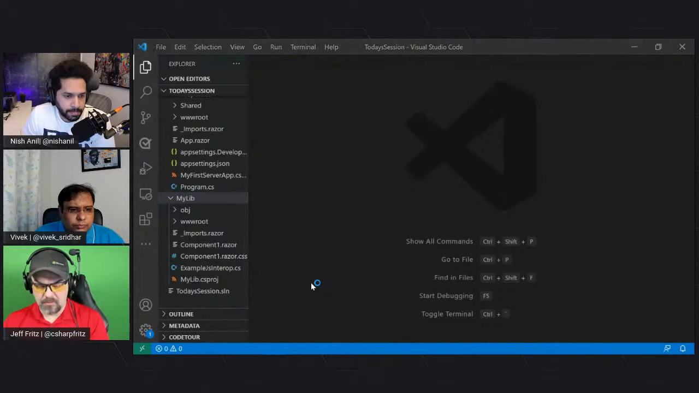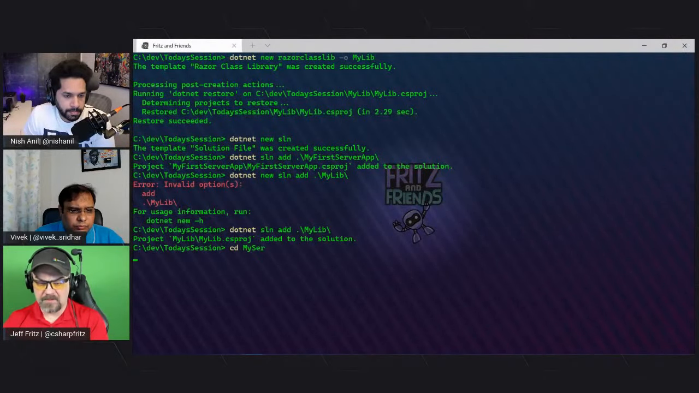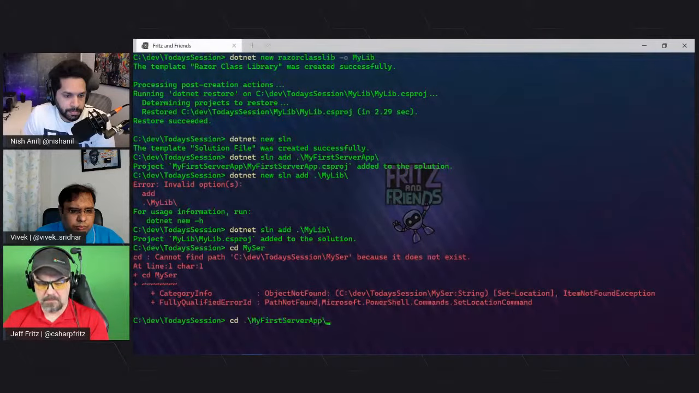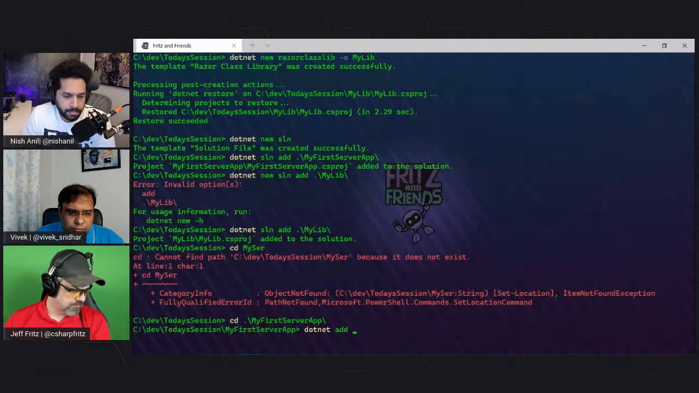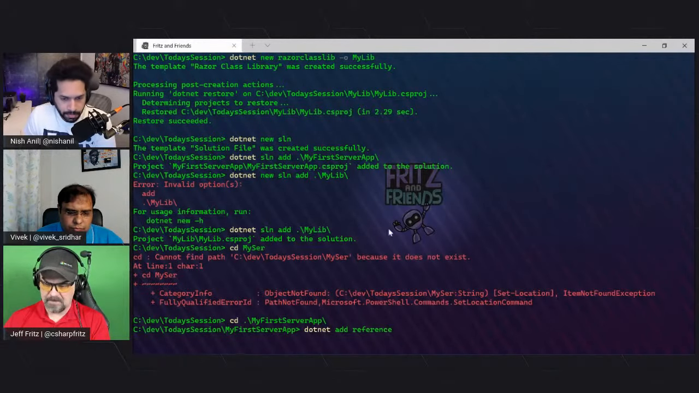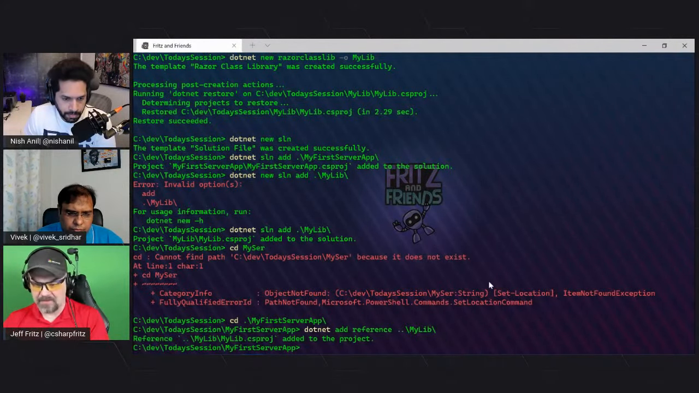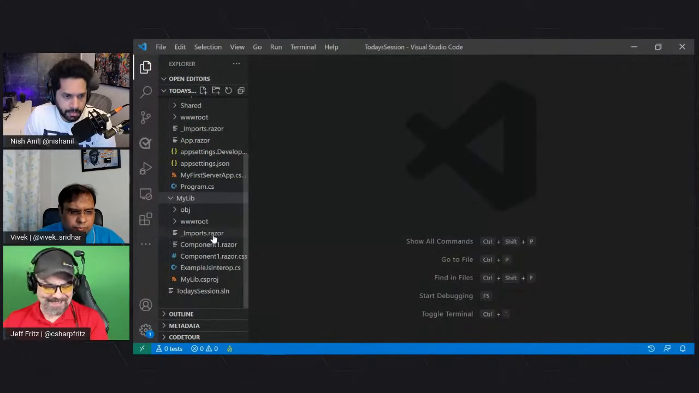So let me make sure. I'm going to jump back over here. My server app. Yeah, there it was. My first server app. I'm going to add a reference. So .NET add reference. This machine is grinding really slow now. .NET add reference, and I'm going to go up one to my library. So now I'm adding a reference to that library, and I can use that content inside my project.